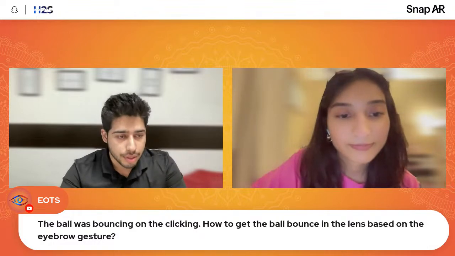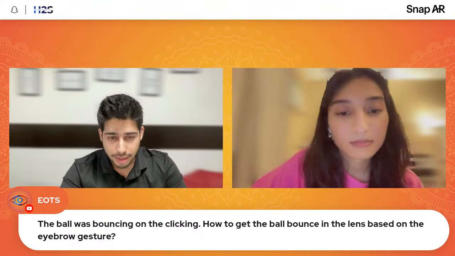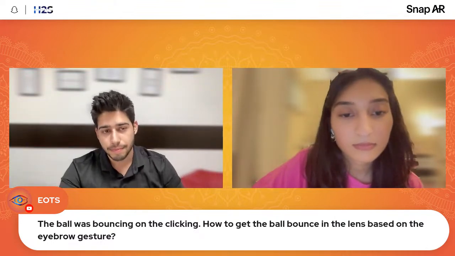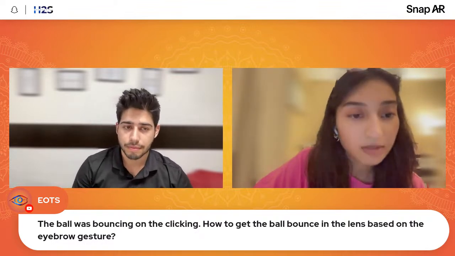The first question is from Eots. The question goes like, the ball was bouncing on the click, how do I get the ball to bounce in the lens based on an eyebrow gesture? Yeah, so again, like I said, you can do this.